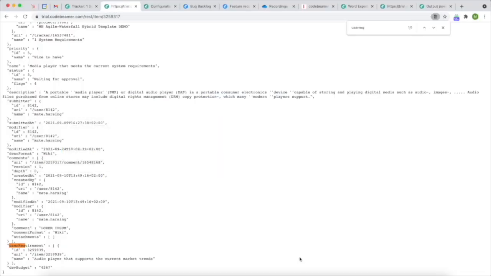Again, you can consult the codebeamer.com/rest/item/the work item ID of the particular item in question. And you can see that under user requirement, you could furthermore export the ID, URI, or the name. So all you have to do for that is to say user requirement dot ID or user requirement dot URI, or again, the same for the name.